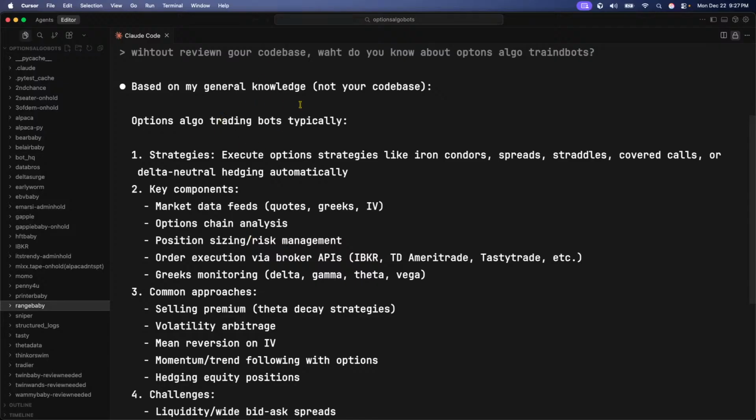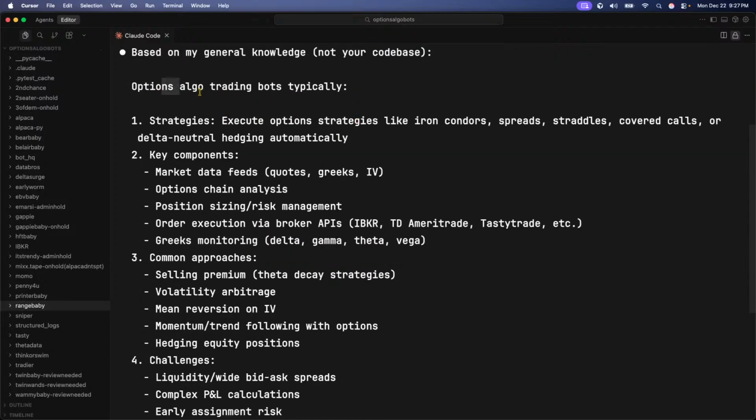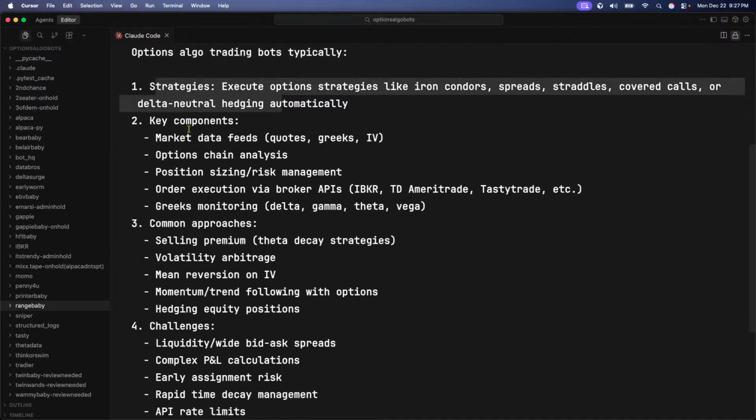Okay, based on my general knowledge, not your code base, here is option algo trading bots. We already have a strategy. Key components: our data feeds, right? We're going to be getting our quotes and our Greeks and our IV from different places. So the quotes, Greeks, and IV are probably going to be coming from Thinkorswim, Charles Schwab, or Tasty Trade, right? And then we're going to be having backups with Theta Data, right?